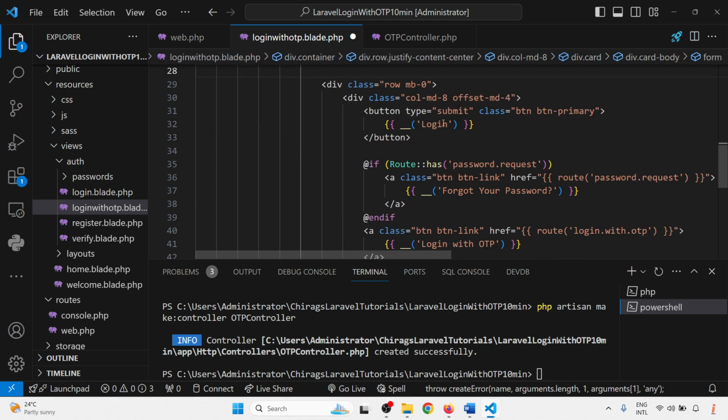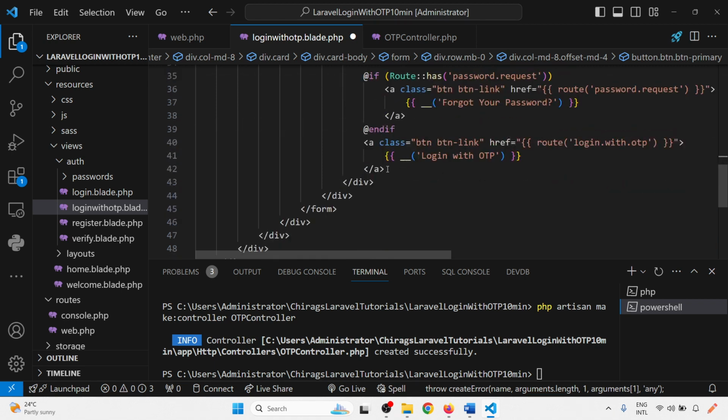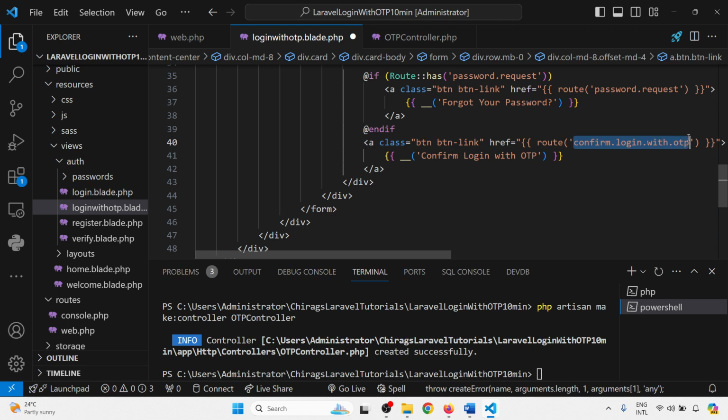Now here I will write the Send OTP, forget your password, and I'll create one more page, confirm login with OTP. If I already have the OTP, then within 10 minutes we can go and insert the data. For that I'm creating the link.